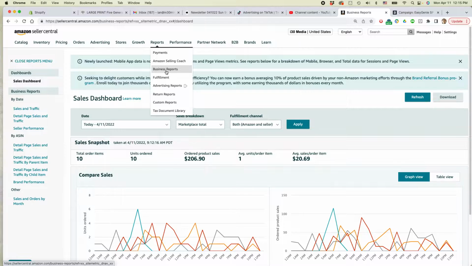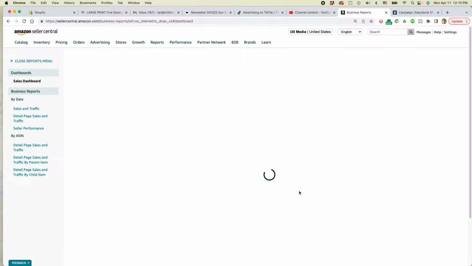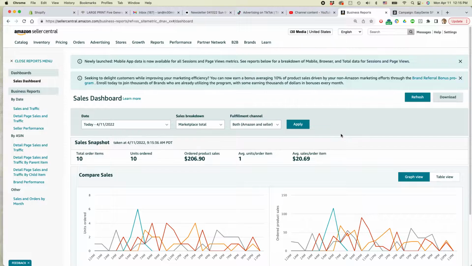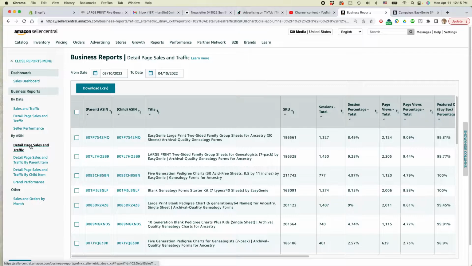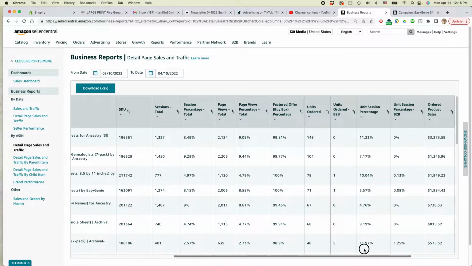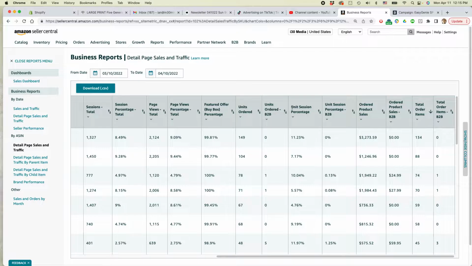So the easiest way to get the conversion rate is to go to your Amazon Seller Central, go to Reports, and then go to Business Reports, and you'll come to this particular page. You want to click on Detail Pages, Sales, and Traffic. Amazon does show conversion rate here, but they call it something else. Basically, what you need to look at is the unit session percentage. This is just another way of saying conversion rate. And you can see, of the number of visitors that come to the page, what percentage of them are turning into orders. So 11% here, 7%, 5%, 4%, etc. So this is one way to get that particular rate.